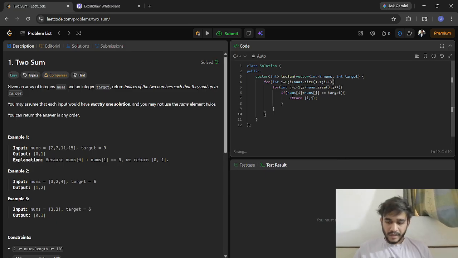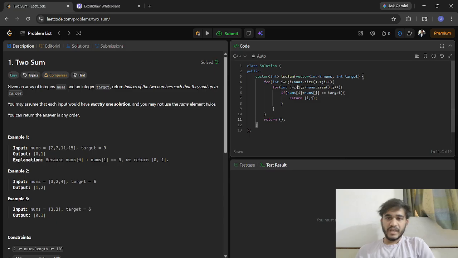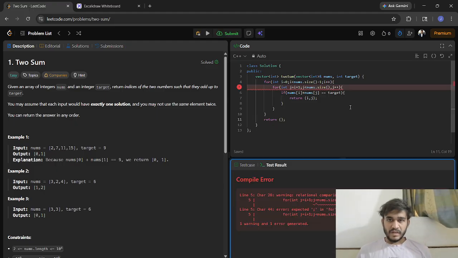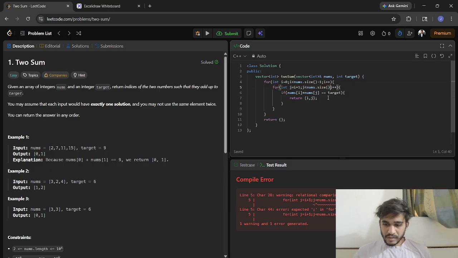As we are writing in C++, at last we will also need to return something. So here we will return it. This is our brute force, as we are checking using two loops. Now let's run it. Okay, there is a syntax error, let's go to it. Give me one second.